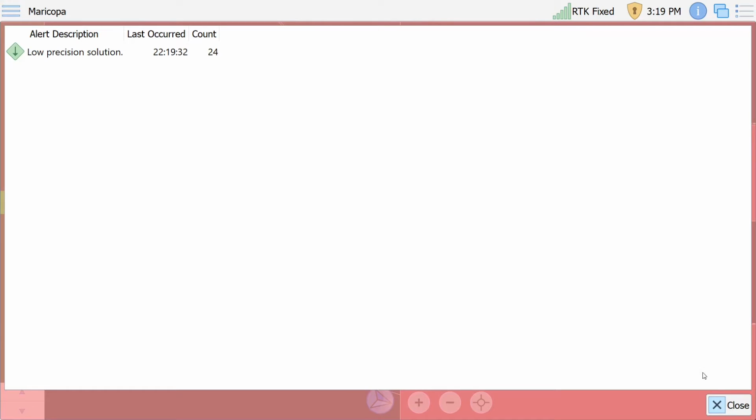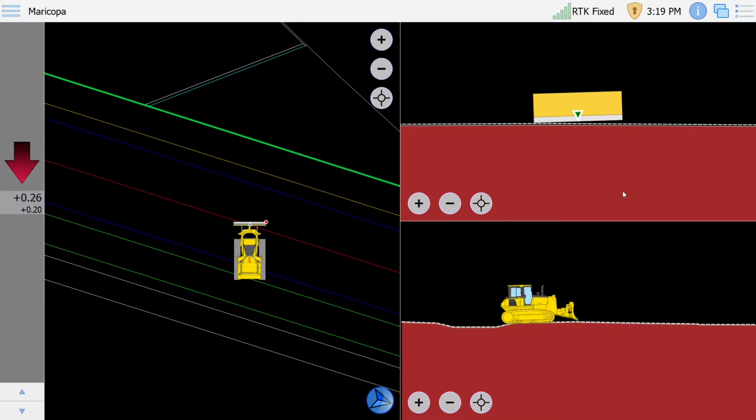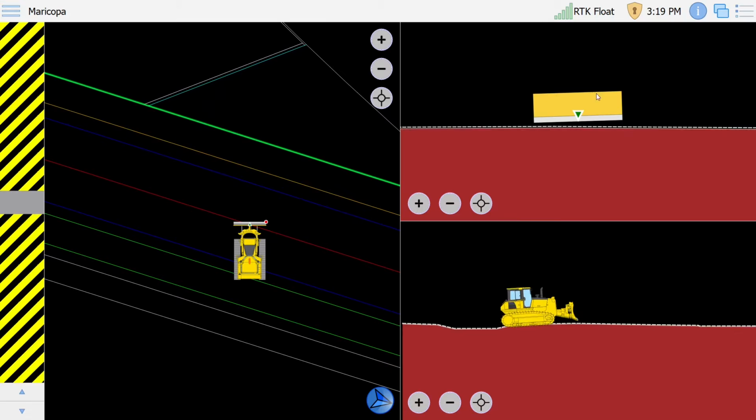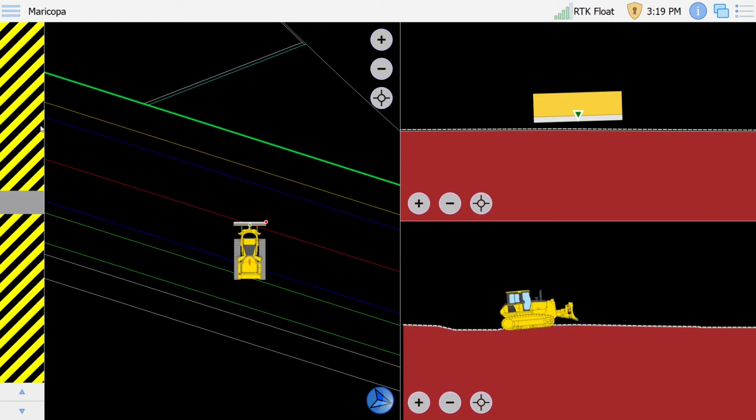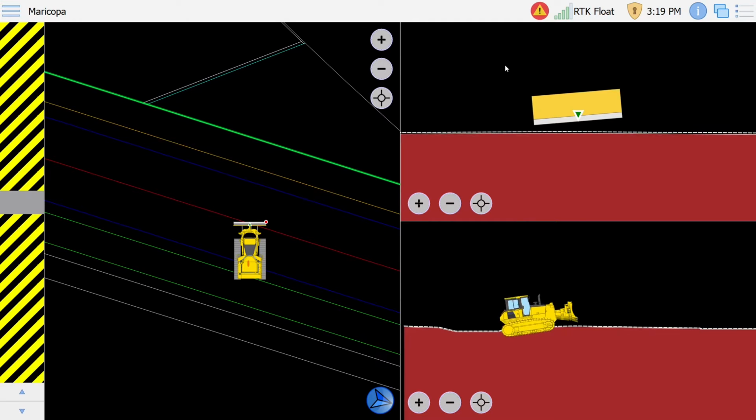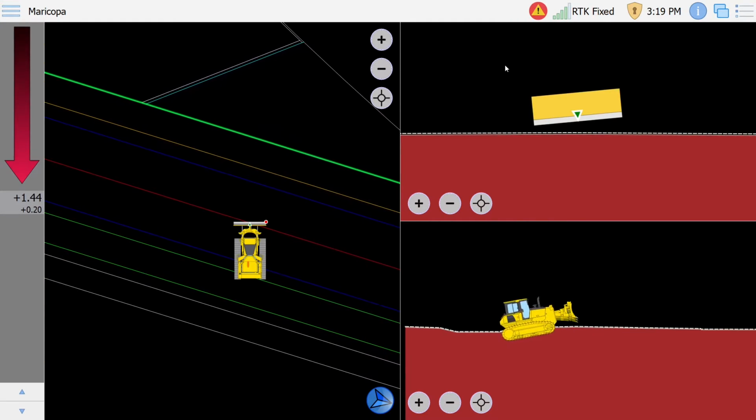So I'll clear it now. And now if I push B on my controller, it'll go to float, and I won't get cut or fill, so you can kind of replicate what it should look like if you have an issue. And then I just press X to get it back into fixed position. So that is the dozer.